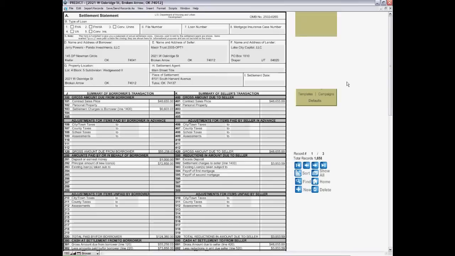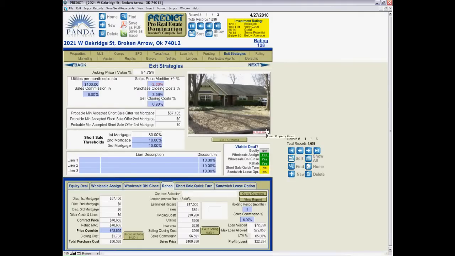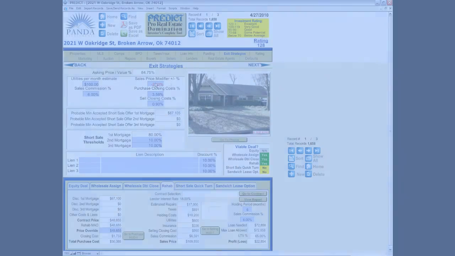So let's go back. Rehab exit strategy: estimated repairs $17,000, taxes $891, holding costs $10,200, utilities, insurance, selling closing costs. Again, you can look at the HUD-1 settlement statement, sales commission, and the sales price. You can adjust the sales price there by simply adjusting this sales price modifier.